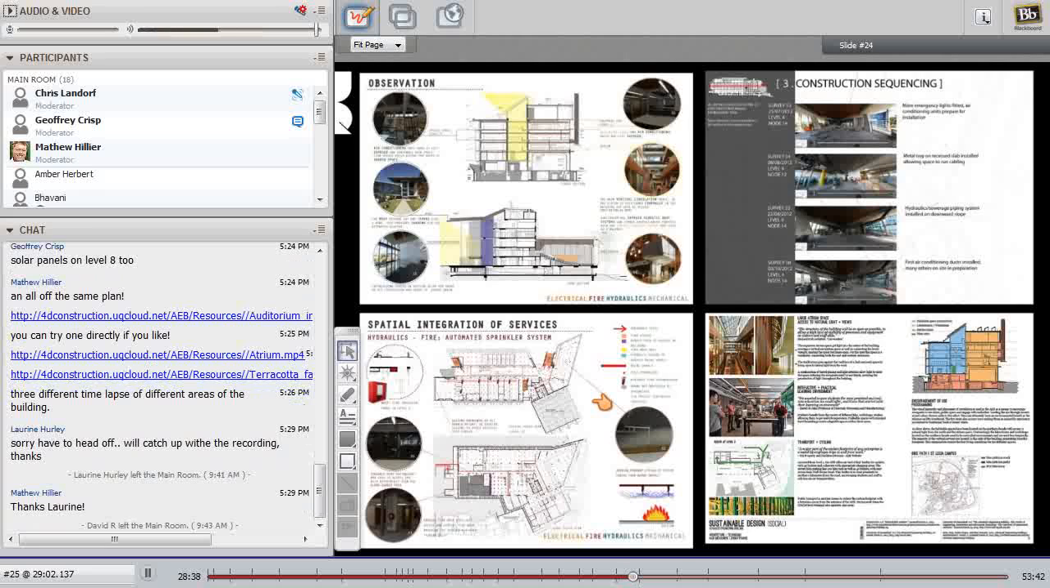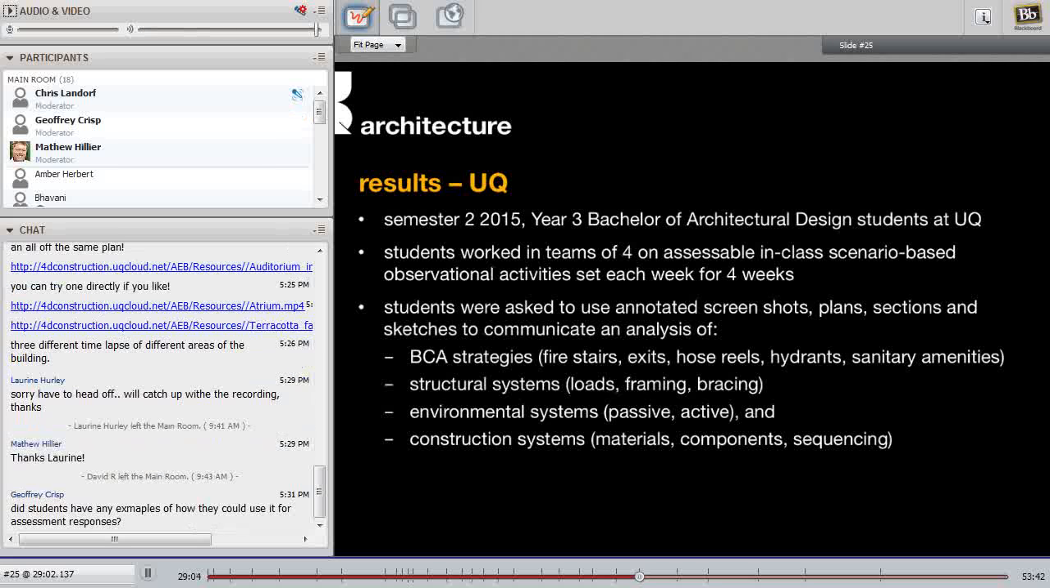And in terms of sustainable design, for those of you not familiar with Queensland, it has pretty mild winters, to say the least, and fairly hot, humid conditions in summer. So air conditioning buildings is slightly different to how you'd see it in cooler climates because of the humidity. I trialled it in semester 2 of last year, from late July through to November, again with third year Bachelor of Architectural Design students in an architectural technology course.